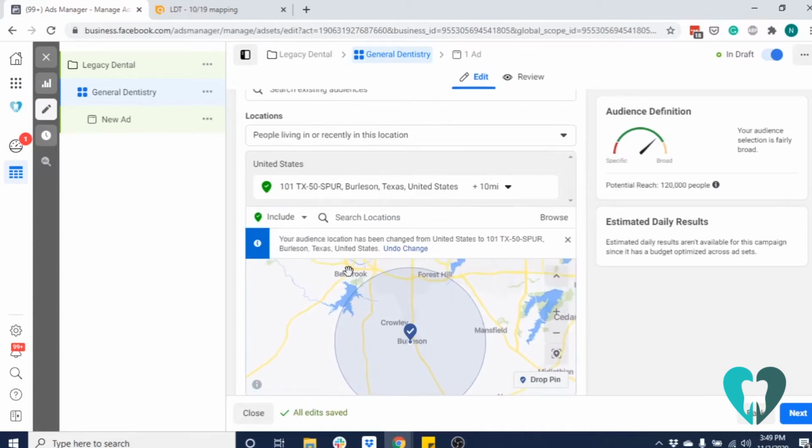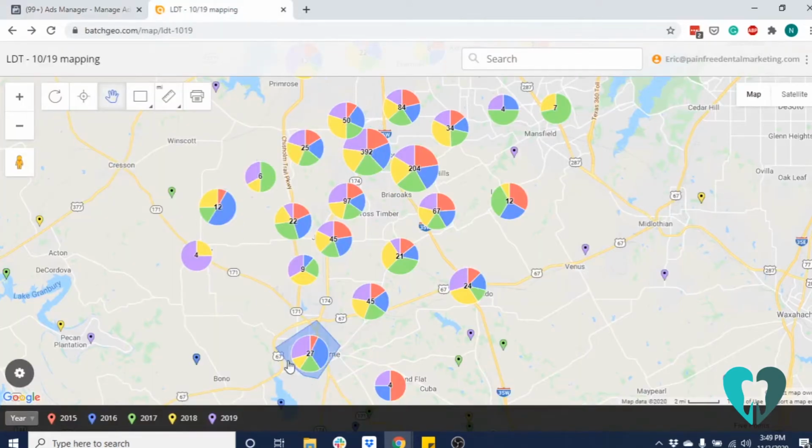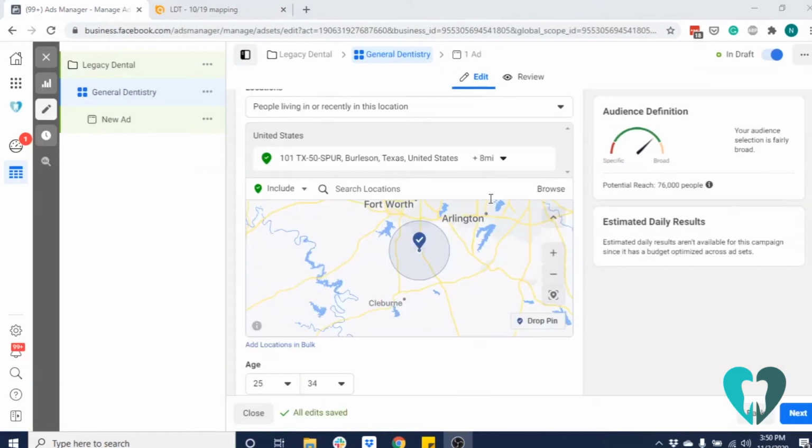Like I mentioned before, when we were looking at Batch Geo, we see that we don't really pull patients this far north of this highway. So this radius should be reduced, and then we should continue to reference and use our best judgment to make these maps match. I've reduced the size of this radius to not include some of those north areas.